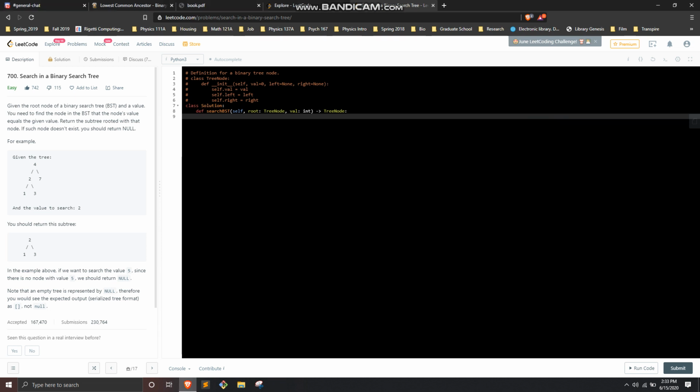Starting over. Given the root node of a binary search tree, BST, and a value, you need to find the node in the BST whose node value equals the given value, and return the subtree rooted with that node. If such a node doesn't exist, you should return null. For example, if the value to search is 2, you should return that whole subtree.